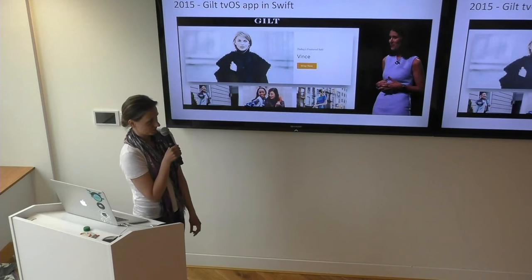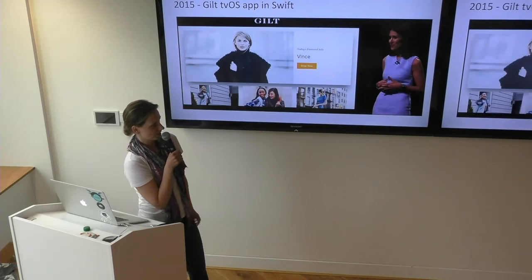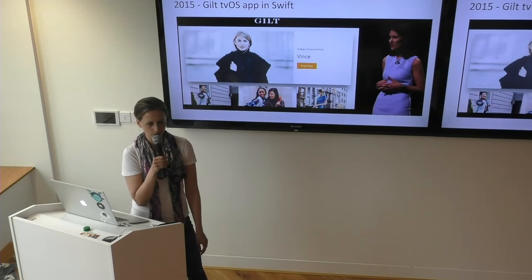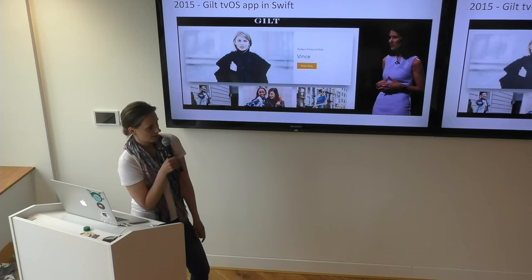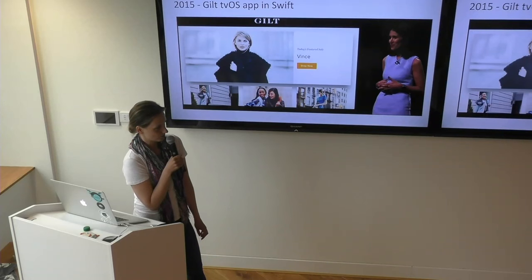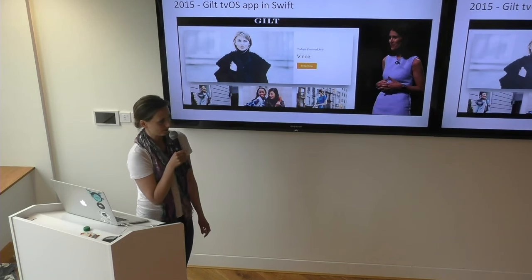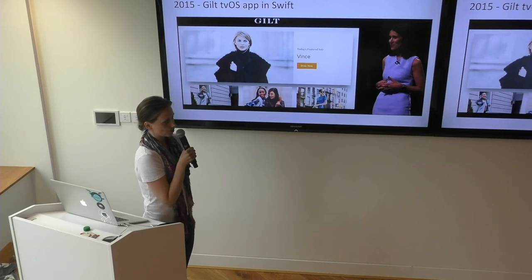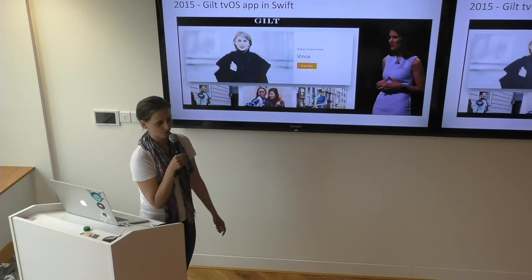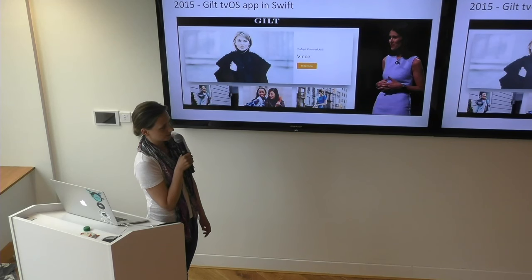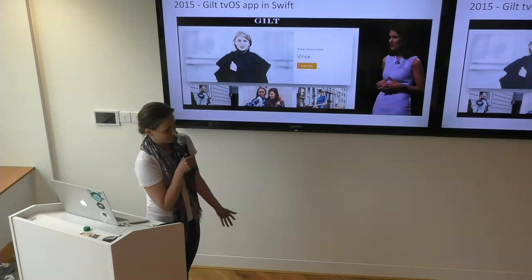Our adventure with Swift started last year when Guild partnered with Apple to implement the first e-commerce application for Apple TV. What you can see on this slide is a screenshot from the Apple special event in September last year when Apple TV was announced. And this is our CEO, Michel Peluso, doing a demo of the Guild application during this Apple event. We were all very excited because Guild was featured during the Apple event.